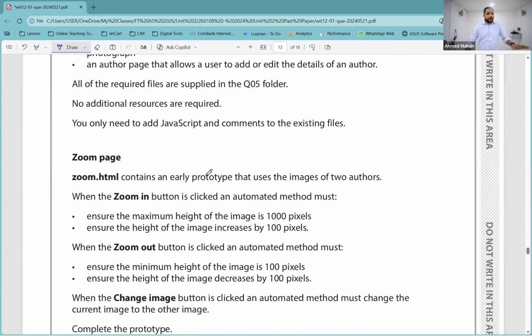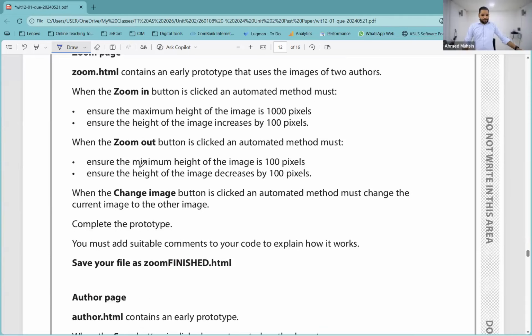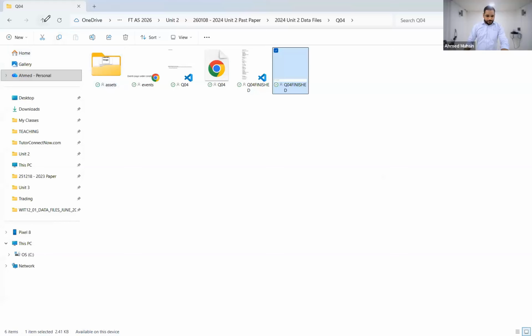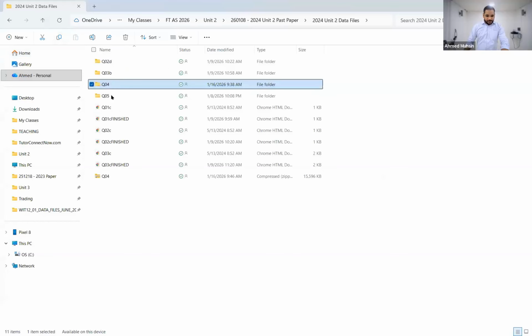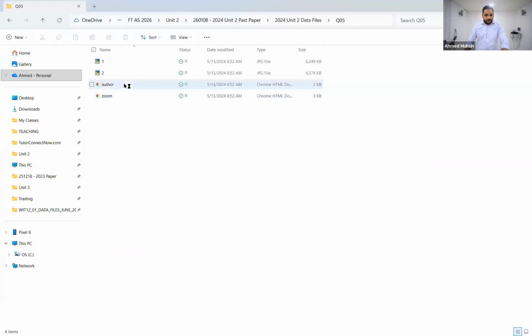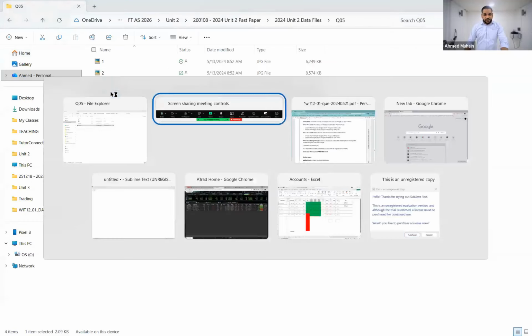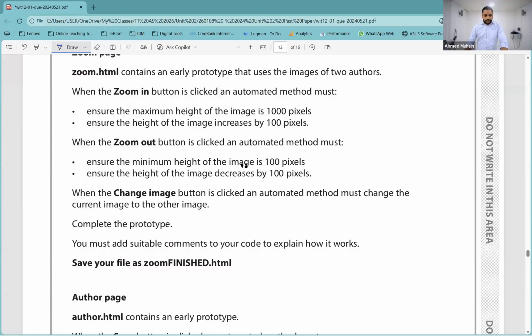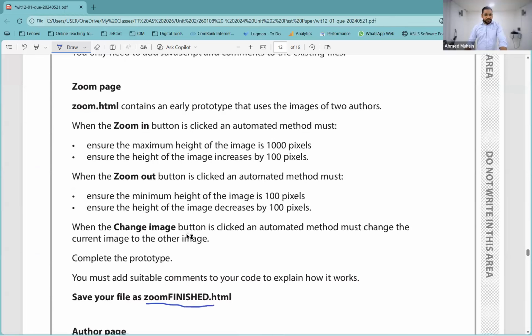Can we first do the saving properly? Everyone, let's open up the question 5 folder. Can we save? We open Q05, and author and zoom are there now. How are we supposed to save them? Zoom is supposed to be saved as zoom finished. Can we finish this first, everybody?